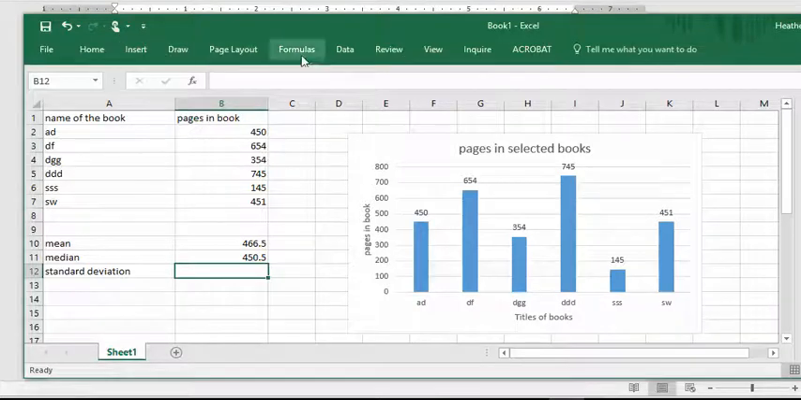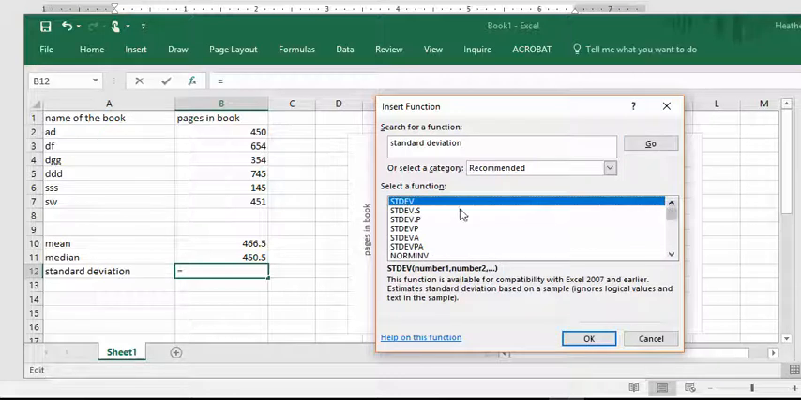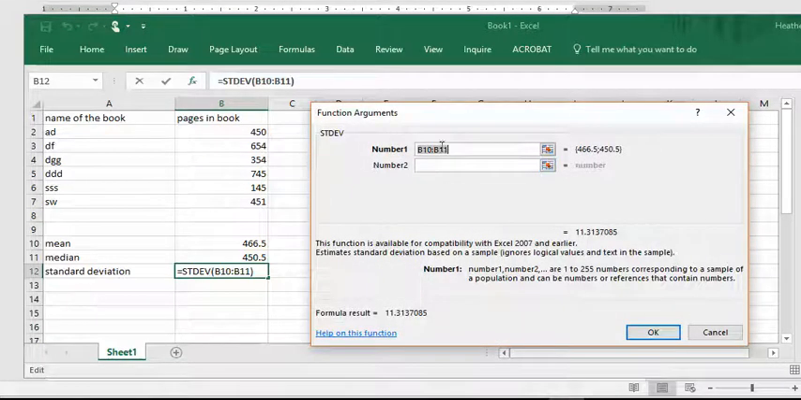So let's go to formulas again, insert function. And if you don't see it in this list, you just start typing what you want. Standard deviation. And I'll click go, and it'll search for that for me. And it's this first one, STDEV. So I click OK.